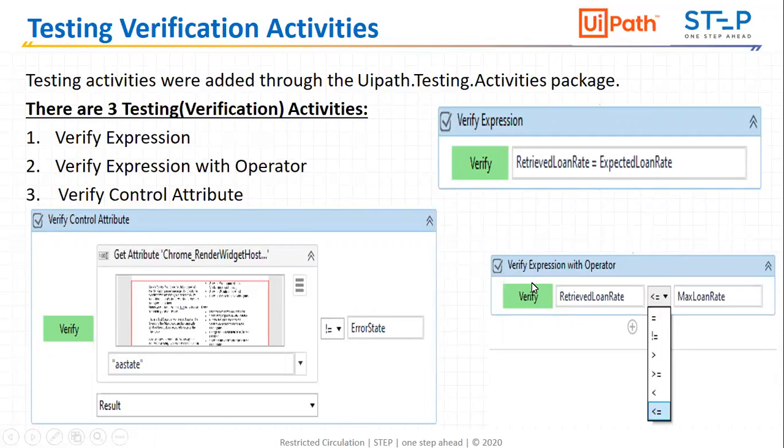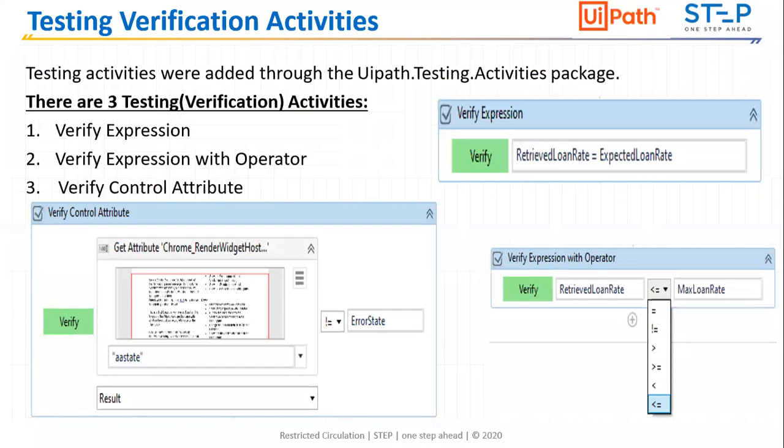Then the verify expression with operator will be used. Verify control attribute is used where you want to take the data dynamically and then compare that data. So that's the reason verify control attribute comes into the picture. So this verify expression with operator and verify control attribute, all three activities we are going to use in today's session practically.